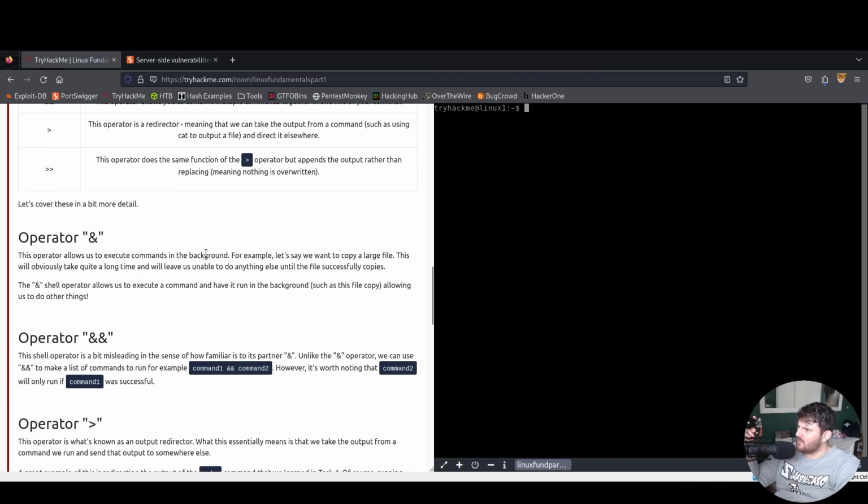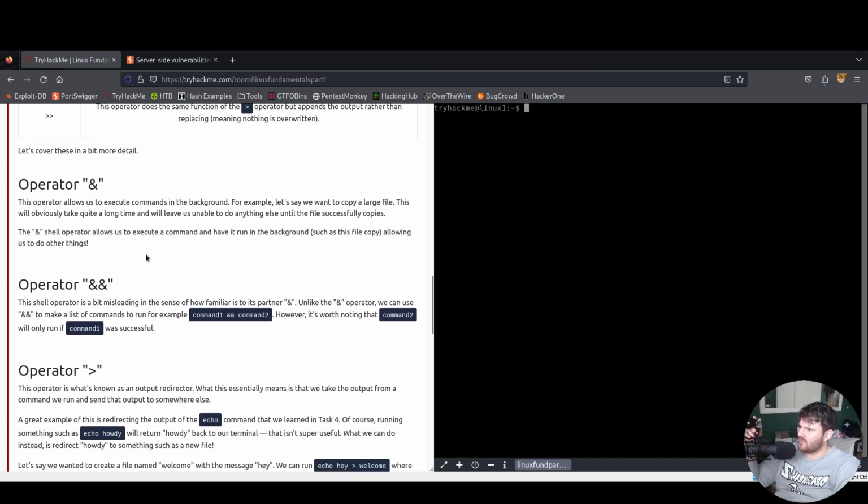Single operator AND. This operator allows us to execute commands in the background. For example, let's say we want to copy a large file. This will obviously take quite a long time and will leave us unable to do anything else until the file successfully copies. The AND shell operator allows us to execute a command and have it run in the background, such as this file copy, allowing us to do other things.